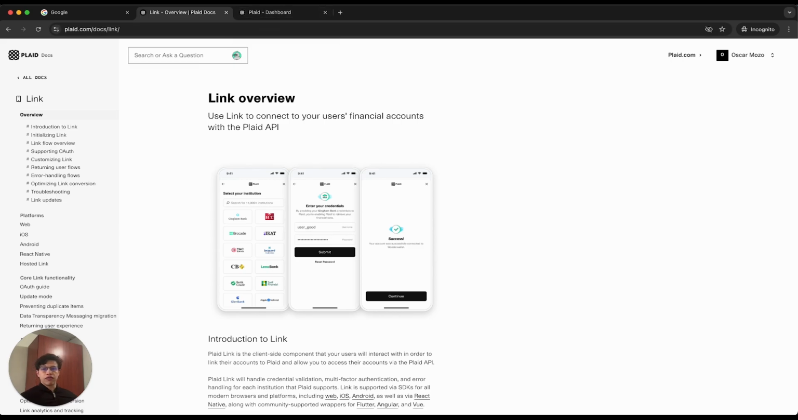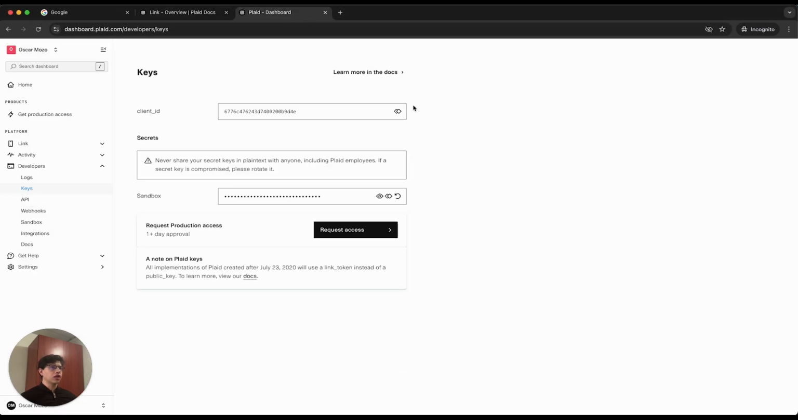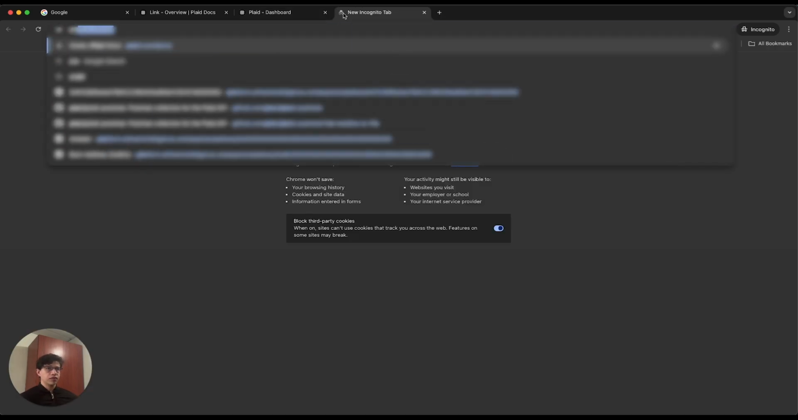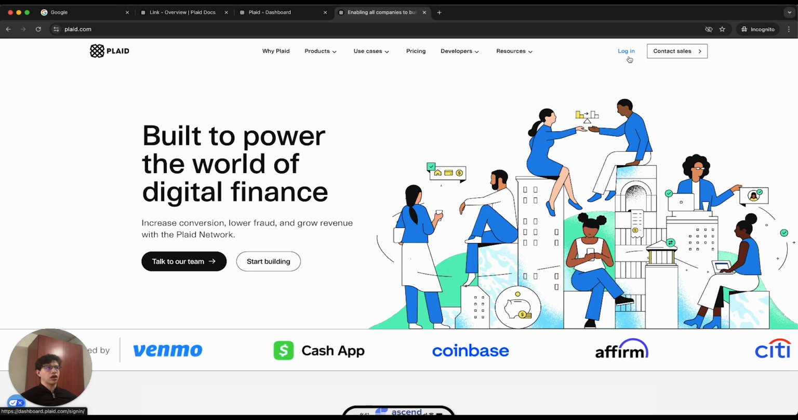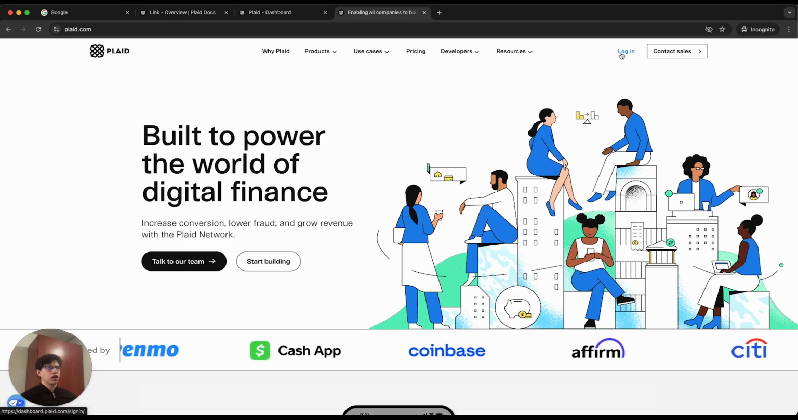I'm going to start from scratch so you can see, guys, how I do it. First we need to create an account in Plaid, and then we need to get the client ID and the secret. I already logged in here, but if you were to do it, you just go to plaid.com and then you create an account and then log in.